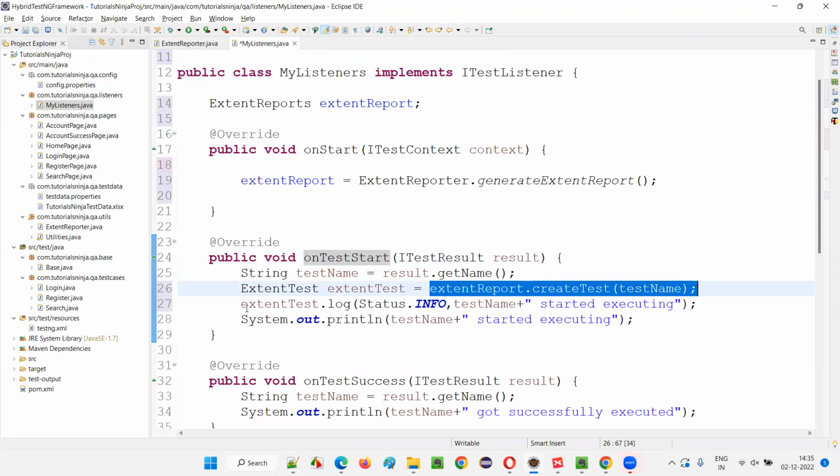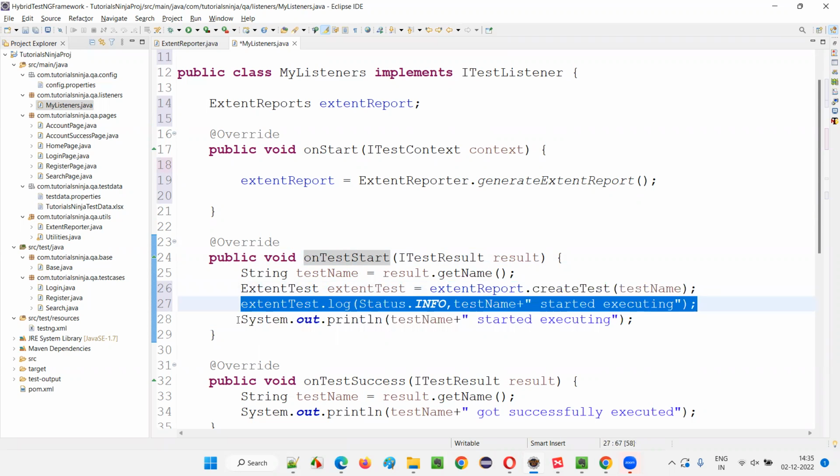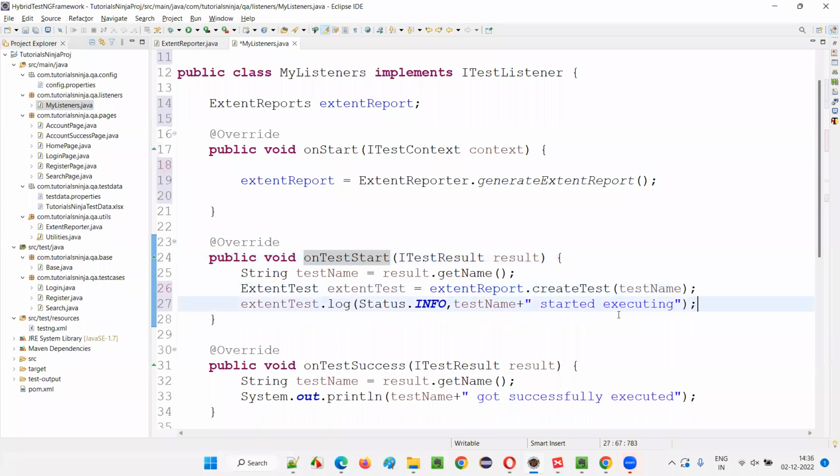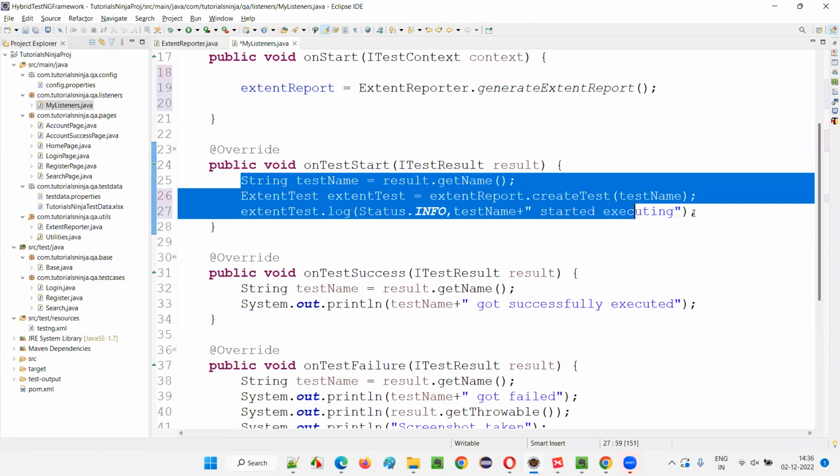Okay, this is what it means. Into the report we are logging this part. Instead of the output console, we are logging the details of a particular test name that started executing. We are logging that into the report. I'll show you that. Okay, these 3 lines we have written.